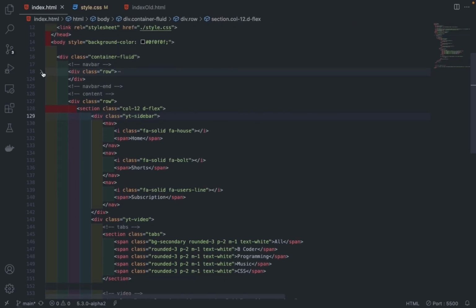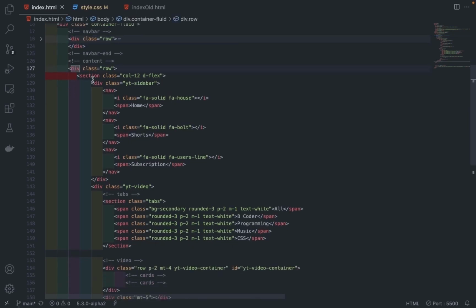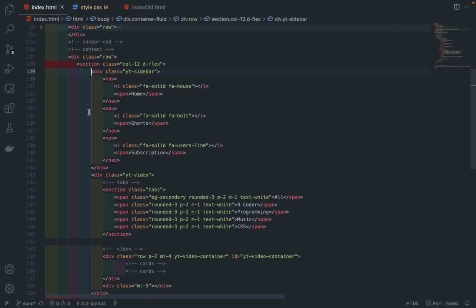Now here you can see this comment is there, the navbar is present inside that row, and below that I have given one more row. Here only I have given the content, so don't worry about that. Inside this row I have given column 12, and then one div is there. So what is inside this one? Let me copy this YT sidebar.